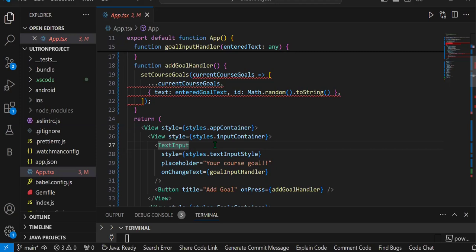So today in this class, we will discuss how to split components into smaller components. In the previous class, we discussed FlatList and its properties. In this class, we will discuss how to split the component into smaller components. So let's not waste time, let's get into the class.